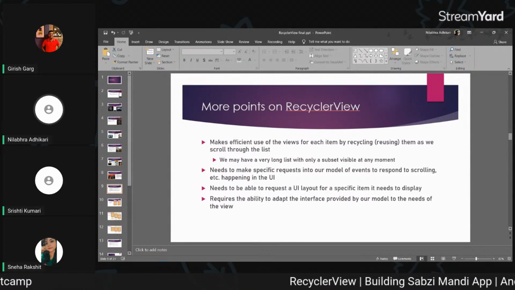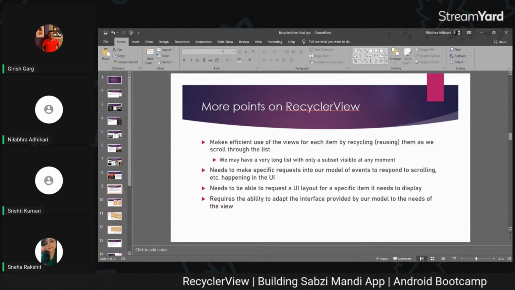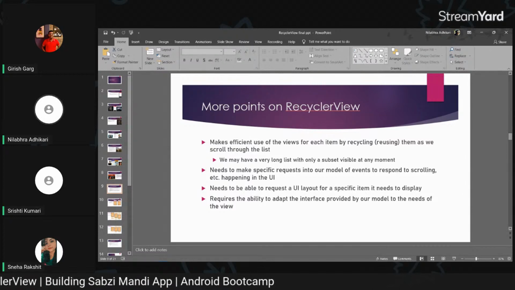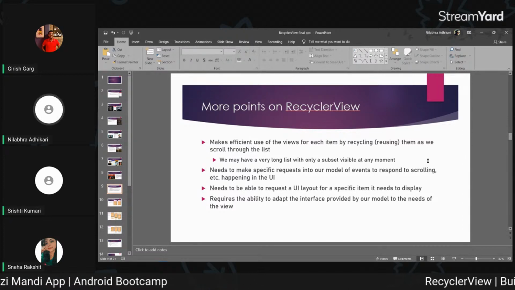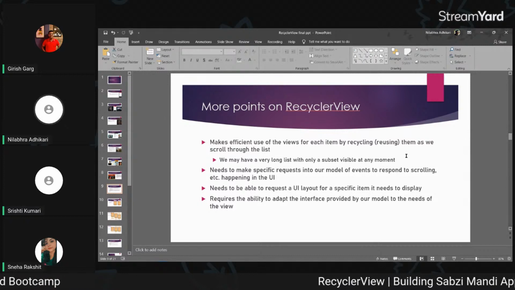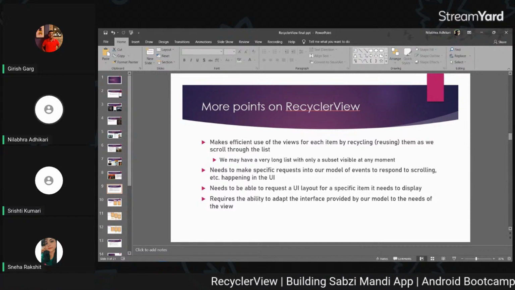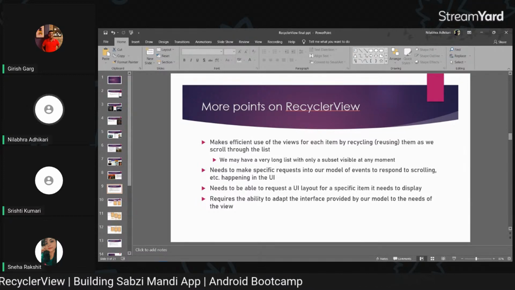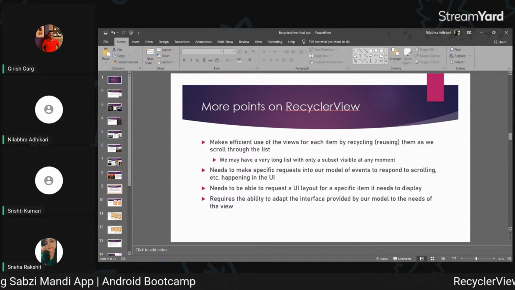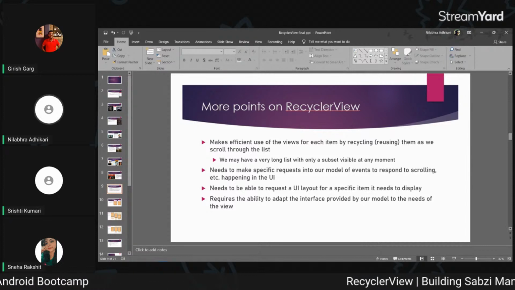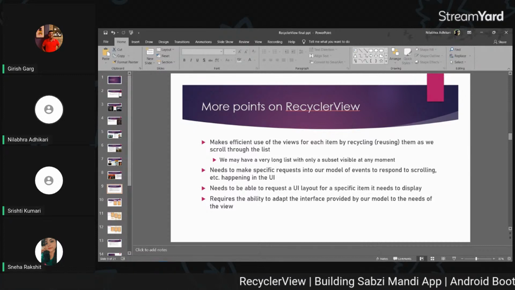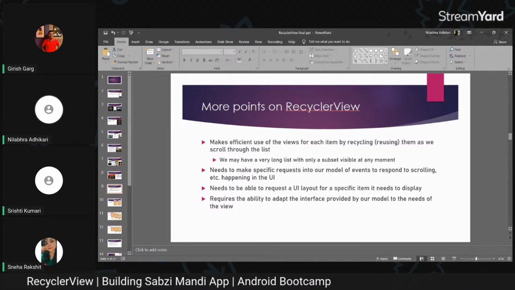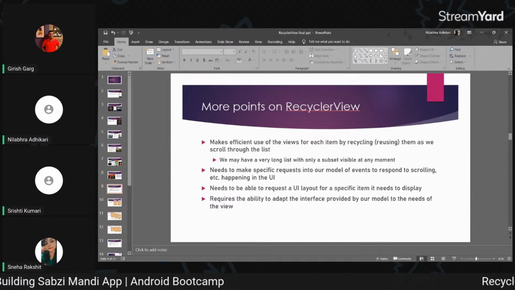Make efficient use of the views for each item by recycling them as we scroll through the list. We may have a very long list with only a subset visible at any moment. This is the property of reusability we have already mentioned before. Now, it needs to make specific requests into our model of events to respond to scrolling, etc., happening in the UI. Whenever you scroll up or down, new items have to be displayed, and they will contain new values. So those items are requested, and after that they are displayed.